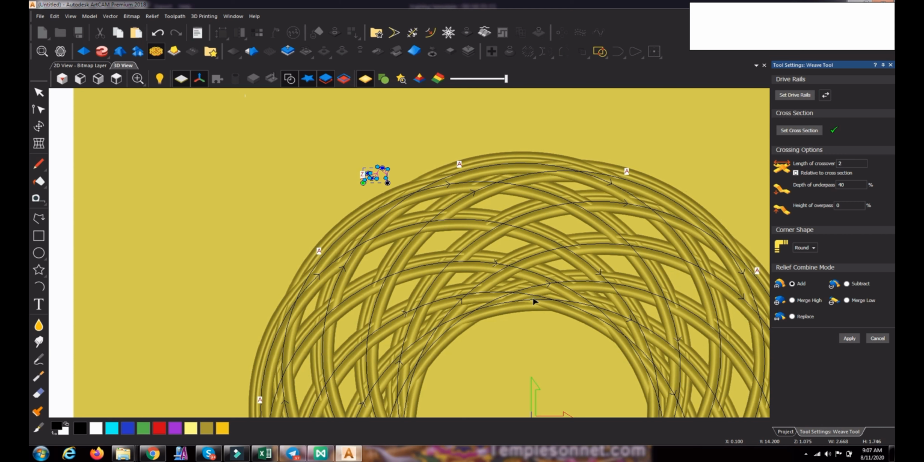So you can see different kinds of relief has been created. What is happening is that this cross section is going through all these drive rails. When it crosses one over another, there is a distance for crossover. If I increase the distance, it will take more time to cross over. So when it comes near to another crossing place, one goes up and one goes down.